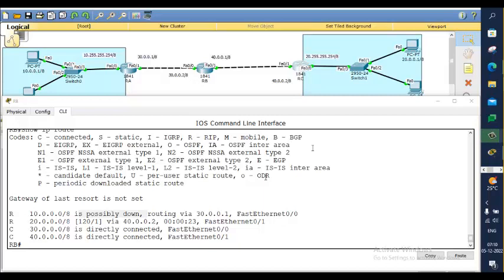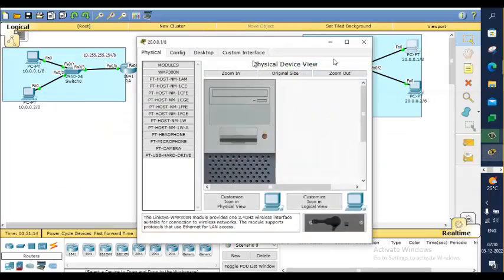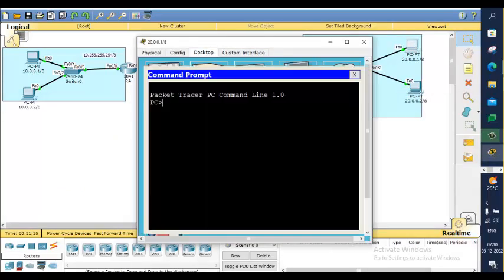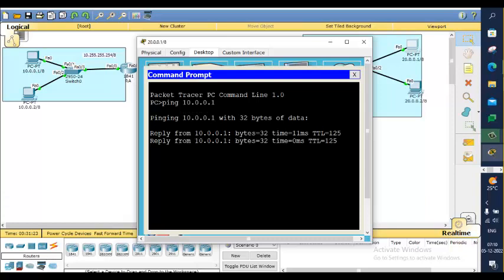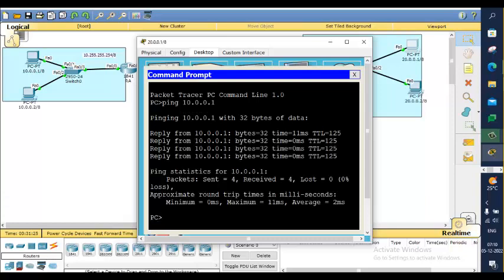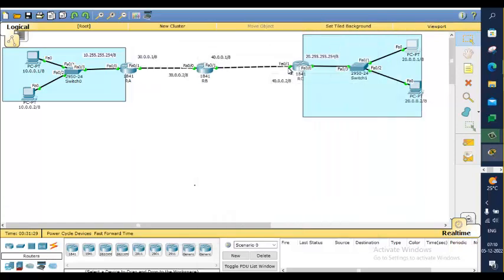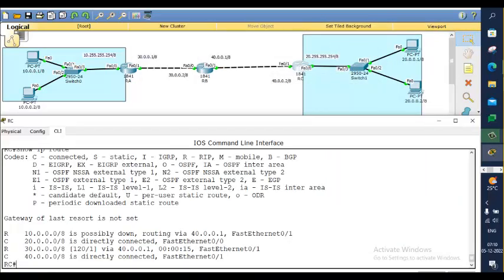This 10 network is down, right? Let us try pinging and check whether the ping happens. Ping 10.0.0.1. The ping happens with the existing route in the routing table, even though it is possibly down, it is showing the route, but in the real devices, it will get removed exactly in 60 seconds.